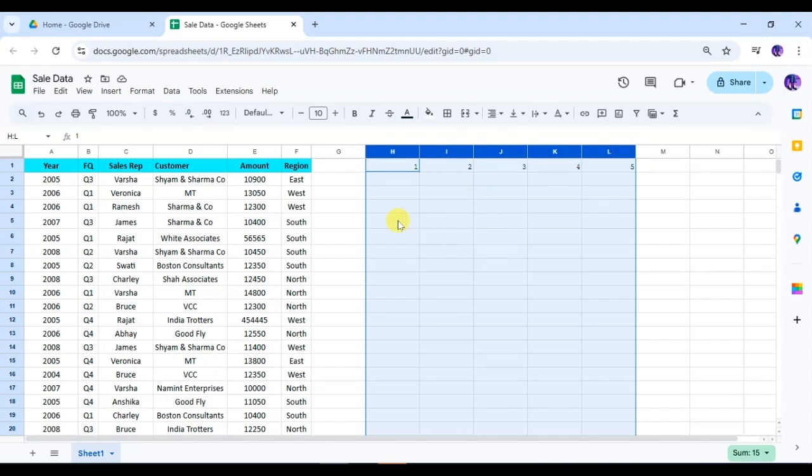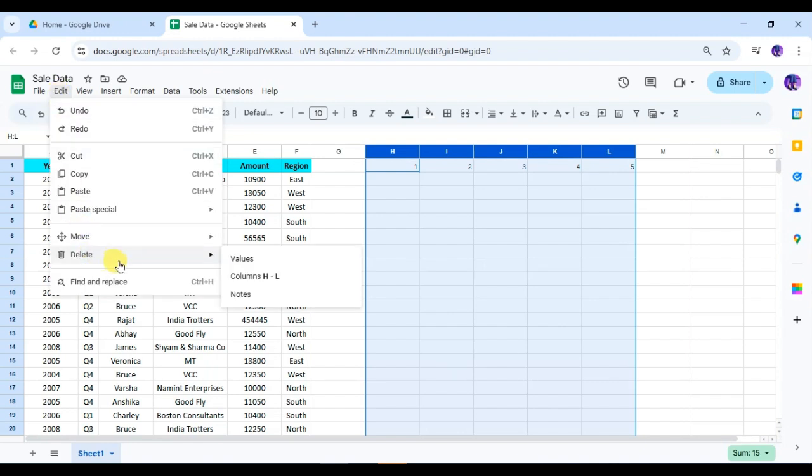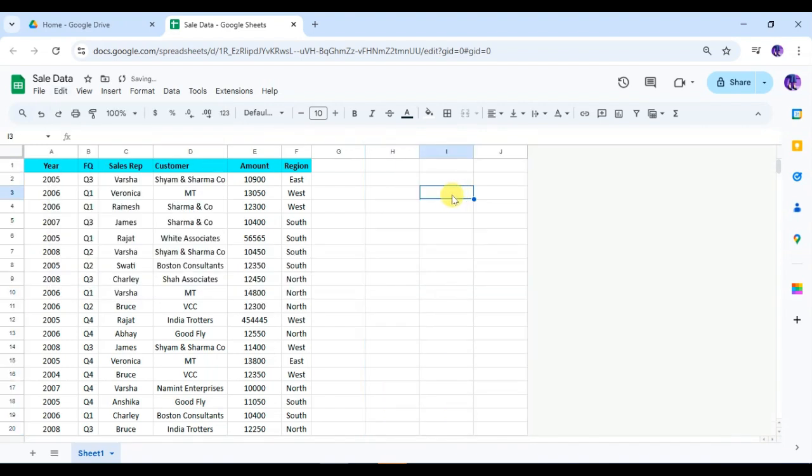Now if you want to delete, just go to edit, click on delete, and here you can see the option to delete selected columns. Just click on it and that's it. You can see all the selected columns are deleted. So this is the way you can delete columns in Google Sheets.